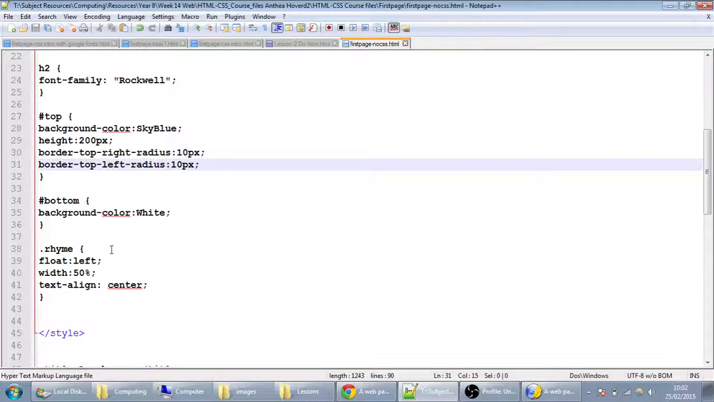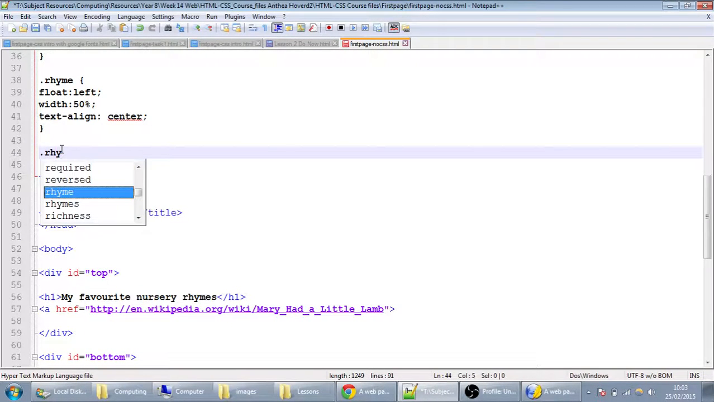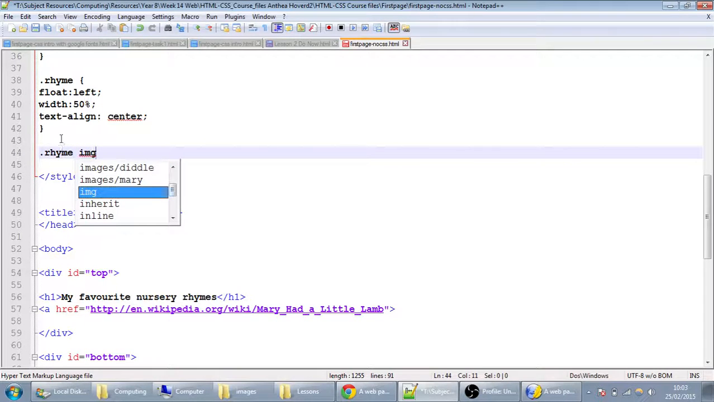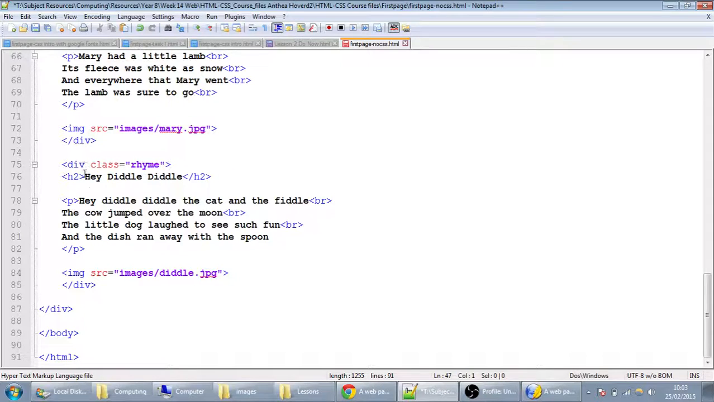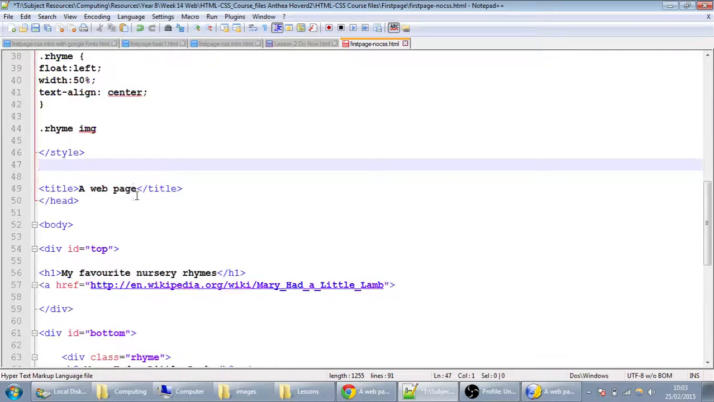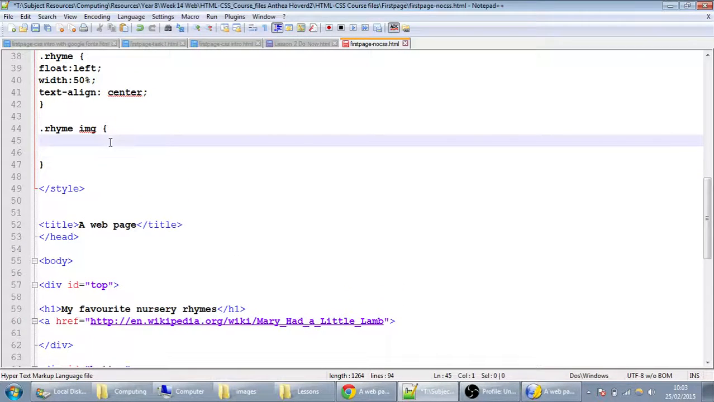Now this gets a bit more complex because we have our images within a class called rhyme. So in order to refer to those images, we have to use dot rhyme, which refers to the class, and then we do image, which is referring to the actual tag. That's these image tags here. Once we've done that, we'll open our brace. We've got a closed brace there, and we're just going to set the border radius once again.